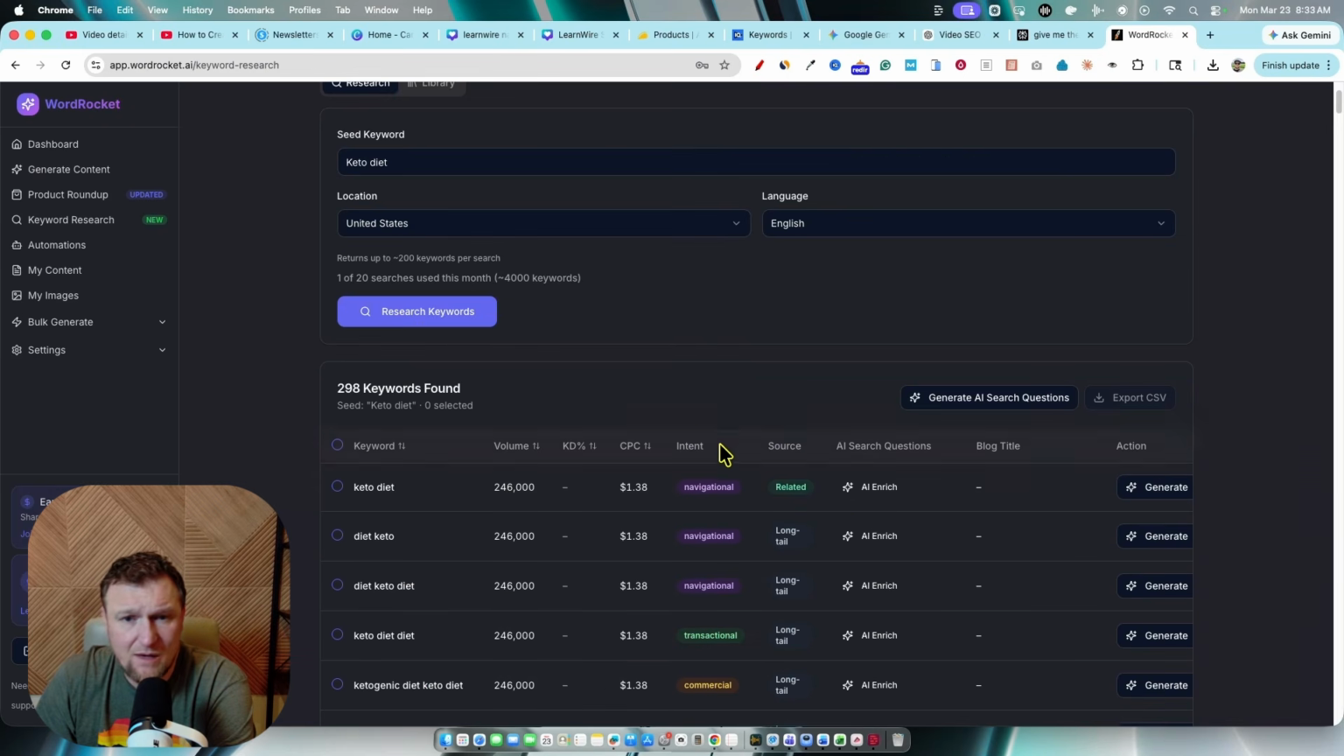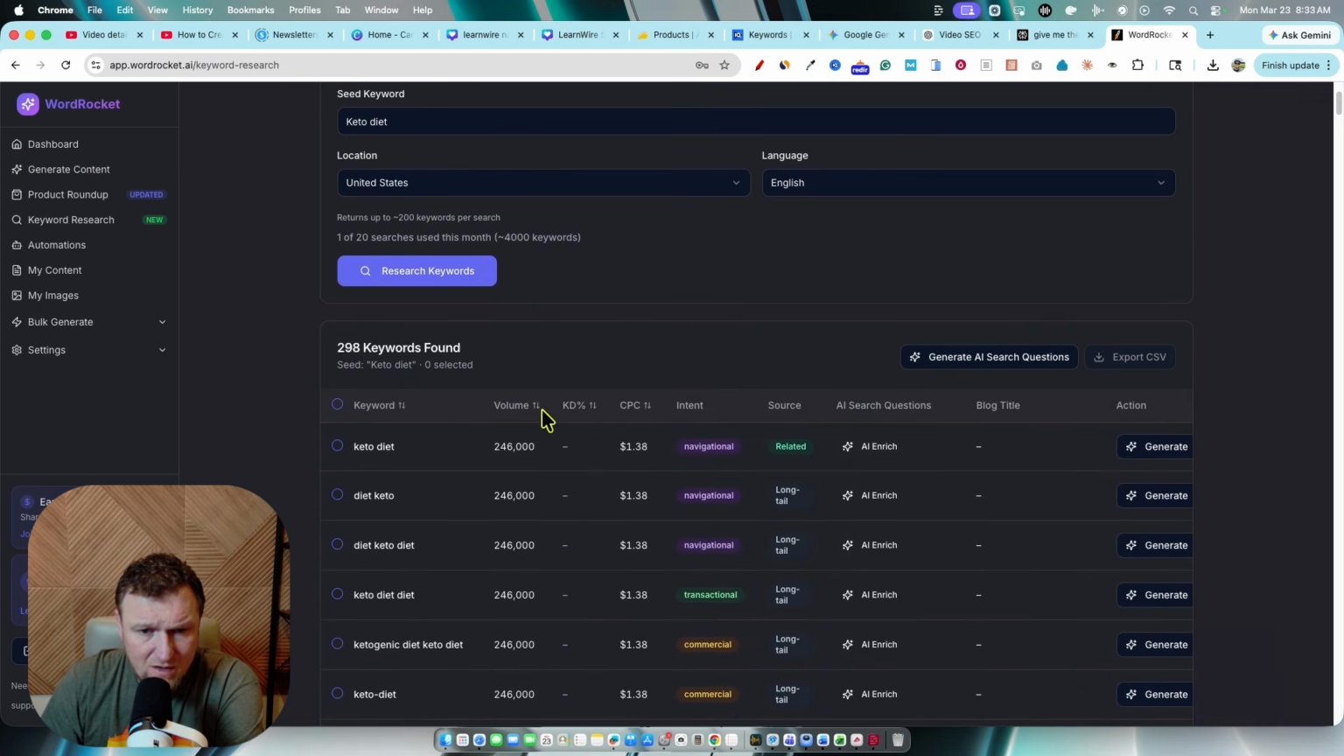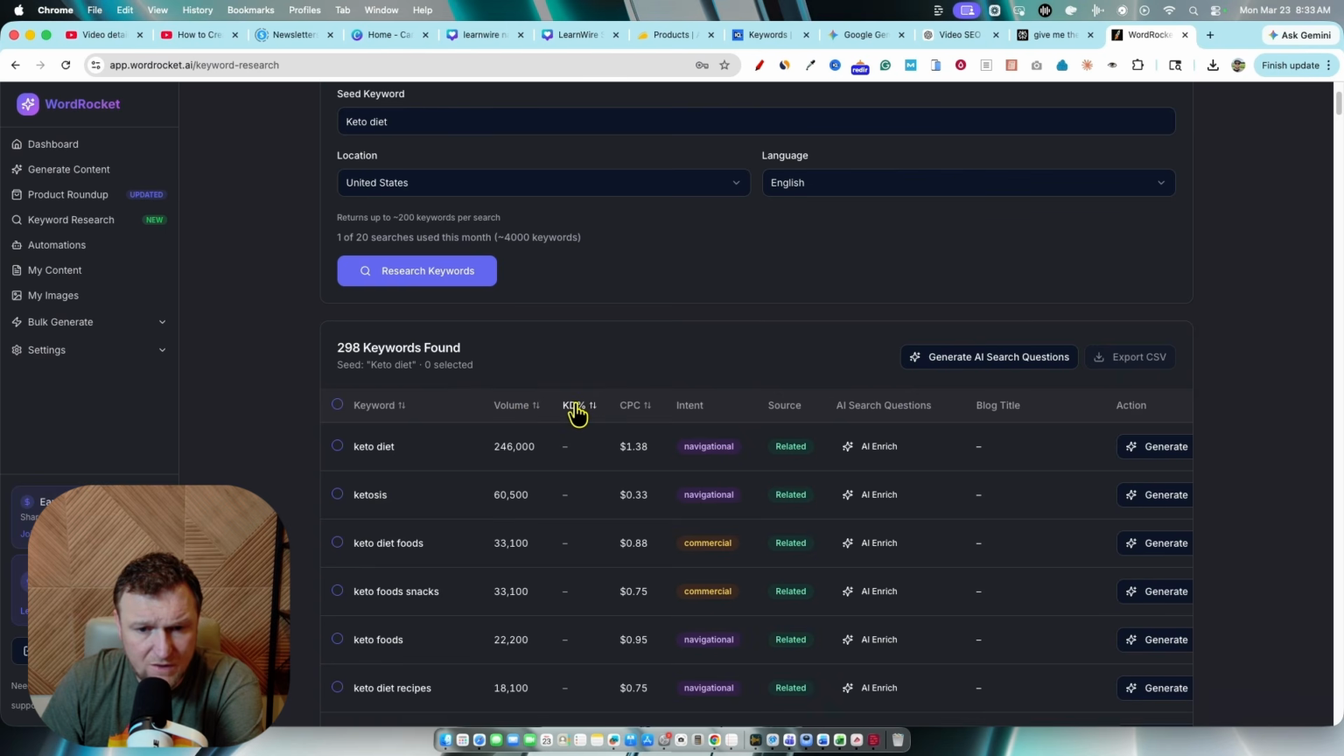I'm going to go through now. Is there a filter? No. Generate AI search questions. We'll click on that in just a minute. We can export this whole thing. If we select all these keywords, there's 298 selected, and we can export those, which is pretty cool. You can also come over here where there's an arrow, and you can sort this by search volume. You can sort by keyword difficulty right here.